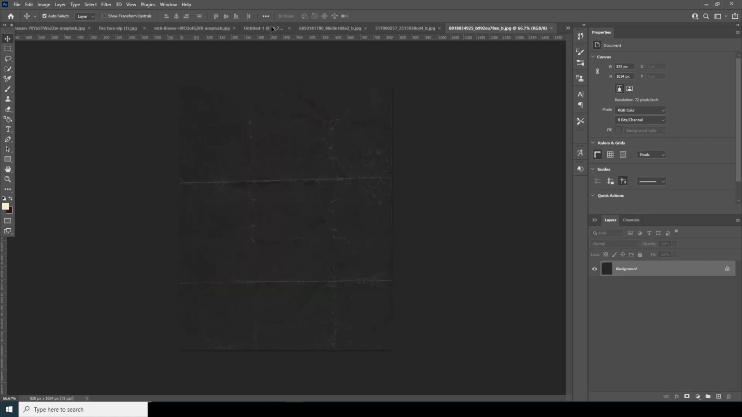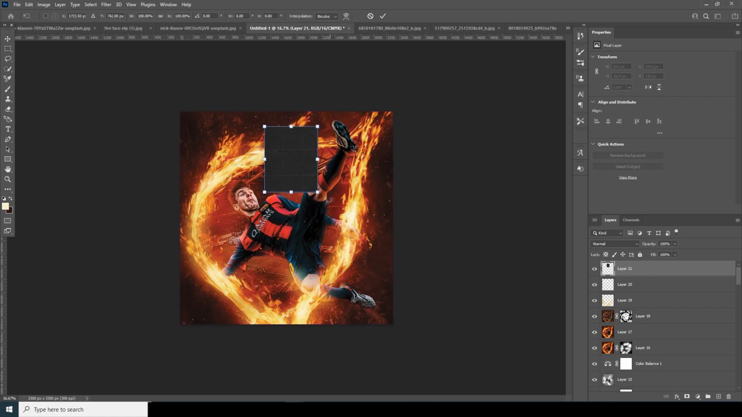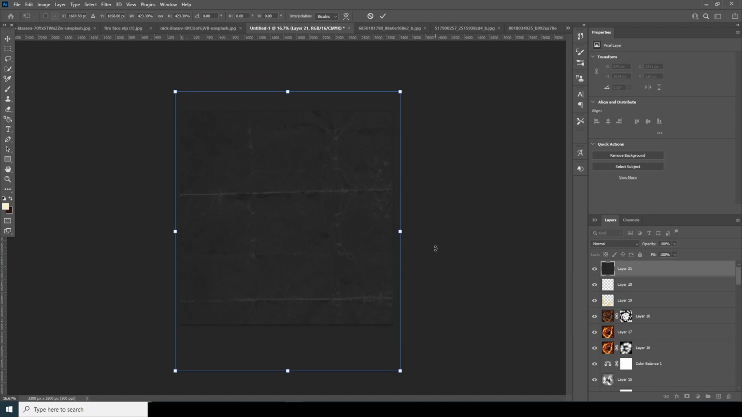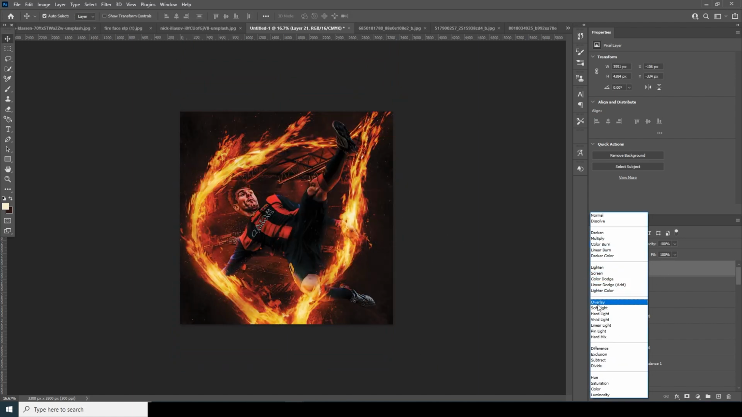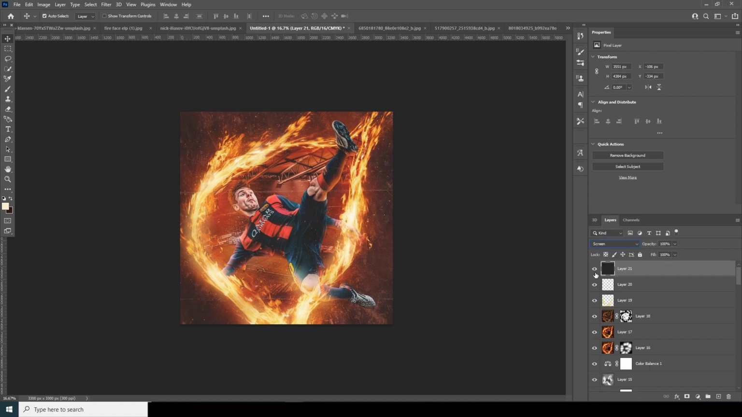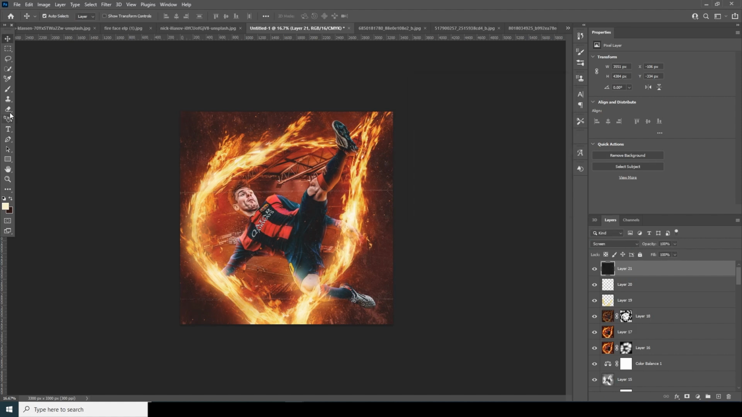Now let's drag and drop this image right over here, and Control T, let's make it bigger, and let's change the blending mode to screen, and Control L, let's make it a little darker. Yep, something like that. And now let's add some text.